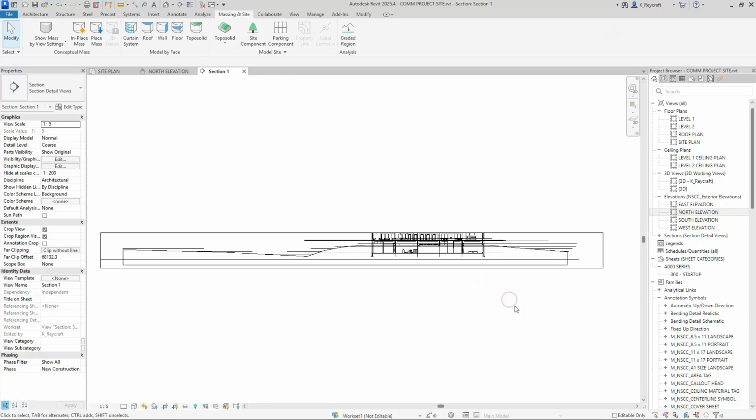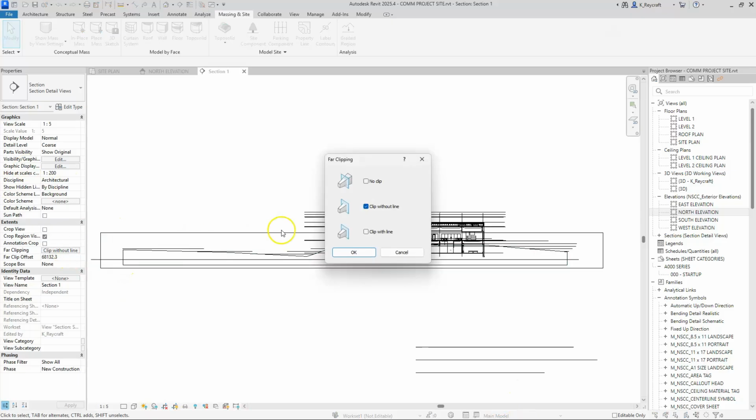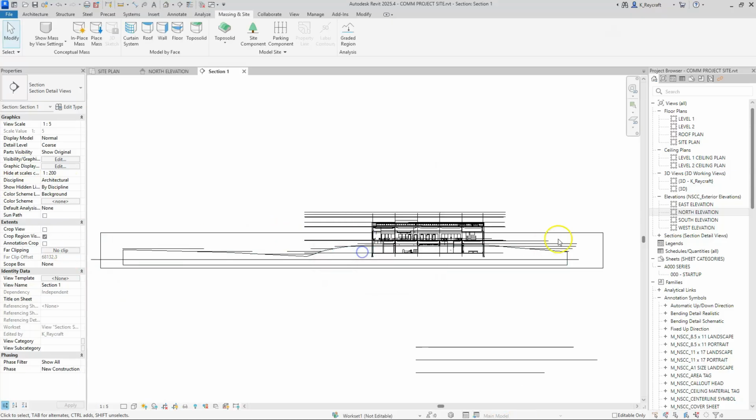All right, so we're running into a similar situation as we had with the elevation, like the north elevation in our case. So I'm going to not have it crop, and I am going to set the far clipping to none, just to make sure I am actually seeing everything. I can also turn off the clipping plane with this button right here if I wish. I'm just going to leave it on for now.